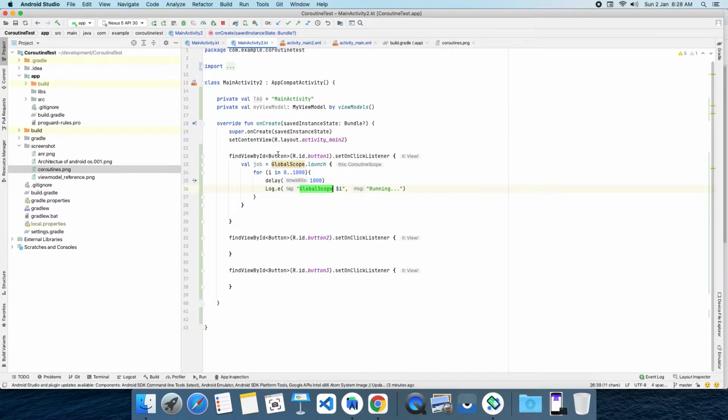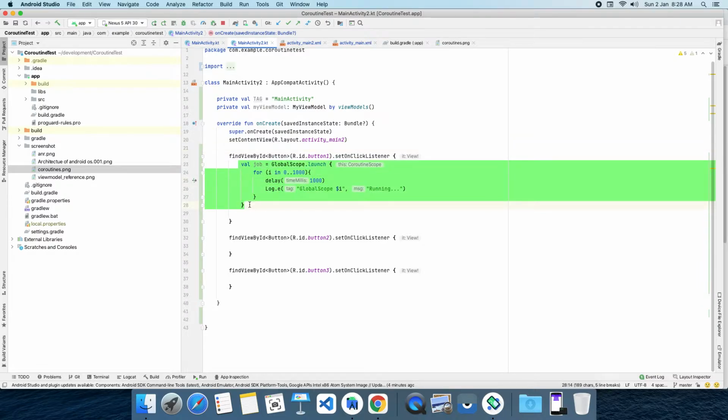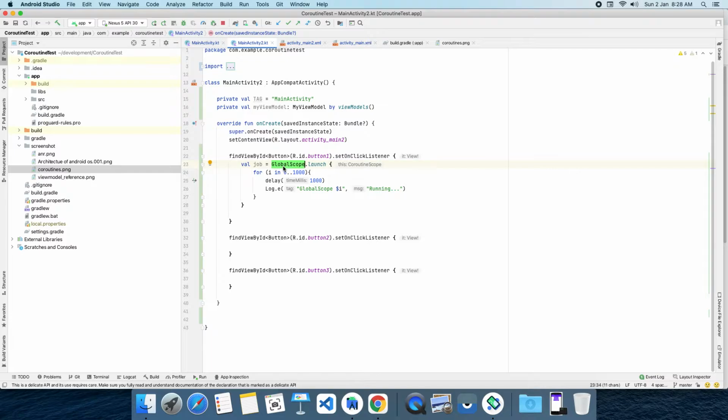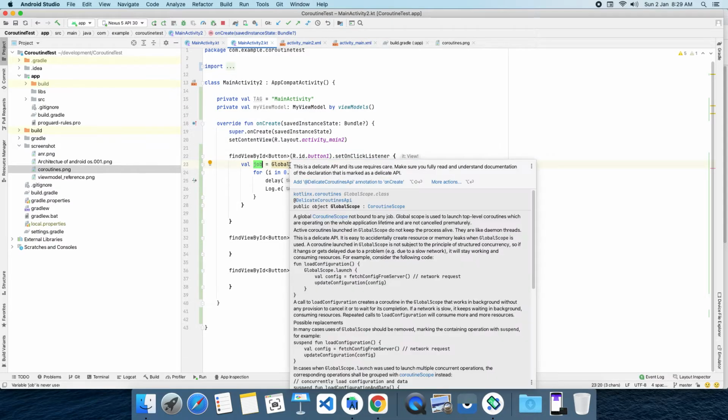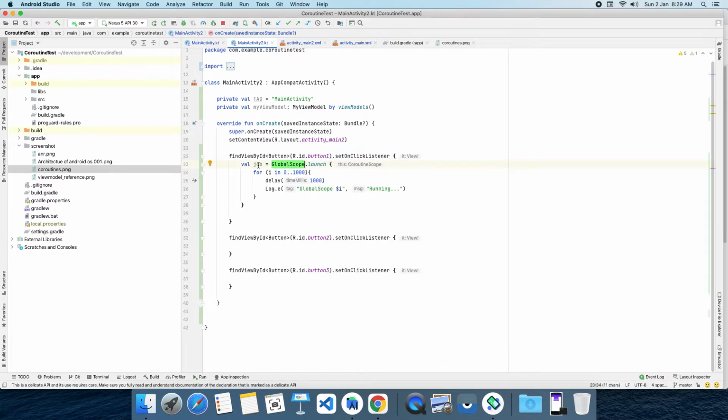So let's come to the code part. We have three scopes. Now I'm going to create a job with a global scope. What does global scope mean? Global scope represents our application scope. So whenever we create any job that is attached to the global scope, that job is attached to our application context. So whenever our application gets killed, the job will also be cancelled automatically.